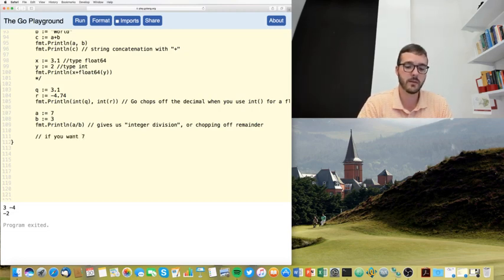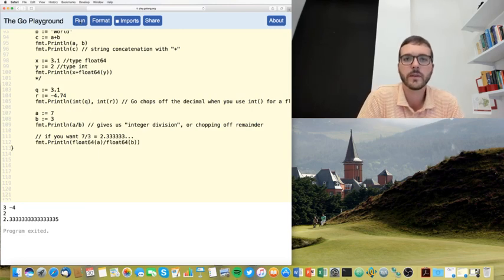7 over 3 to be equal to 2.333333 repeating, then what we could do would be, well, you could declare a and b to have float type, so you could do var a float64 equals 7, or 7.0. But instead, if you want it just locally, so if for the time being you want to just see the value 2.333, well, you could do float64 of a over float64 of b. And that should give us 2.33333, and so on.